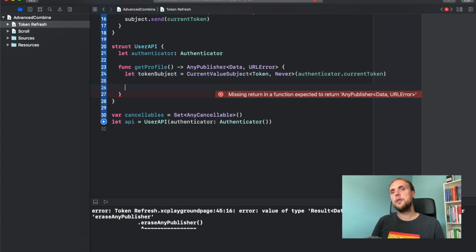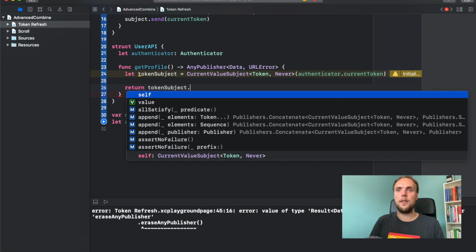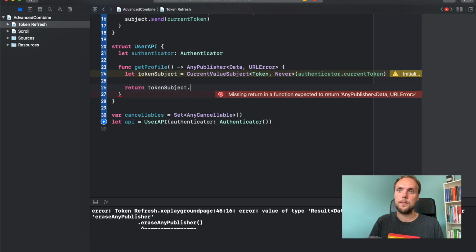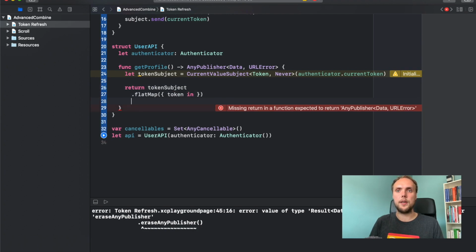Now I'm going to use the token subject to kick off network requests, so I'm going to flatMap over it. And this will also be the publisher that we return, so I'm going to say return tokenSubject.flatMap, and that is going to take a token. And I will also go ahead and erase this to AnyPublisher, so I don't have to do that later.